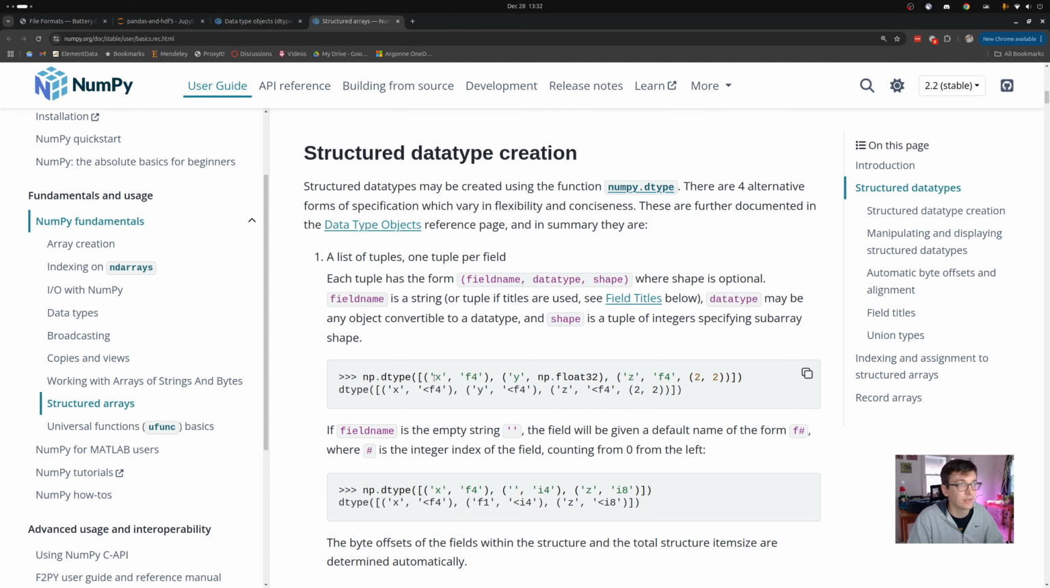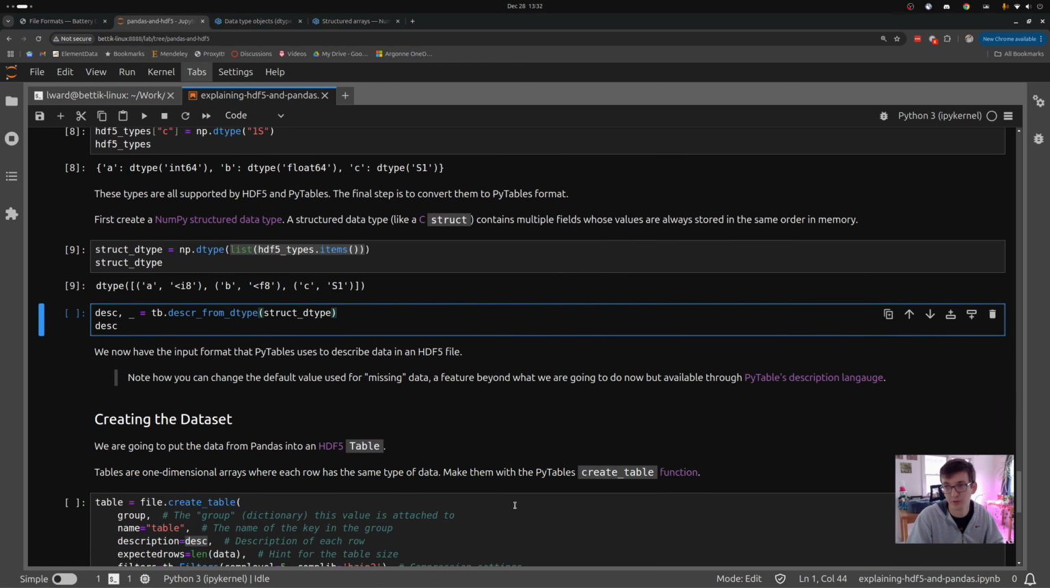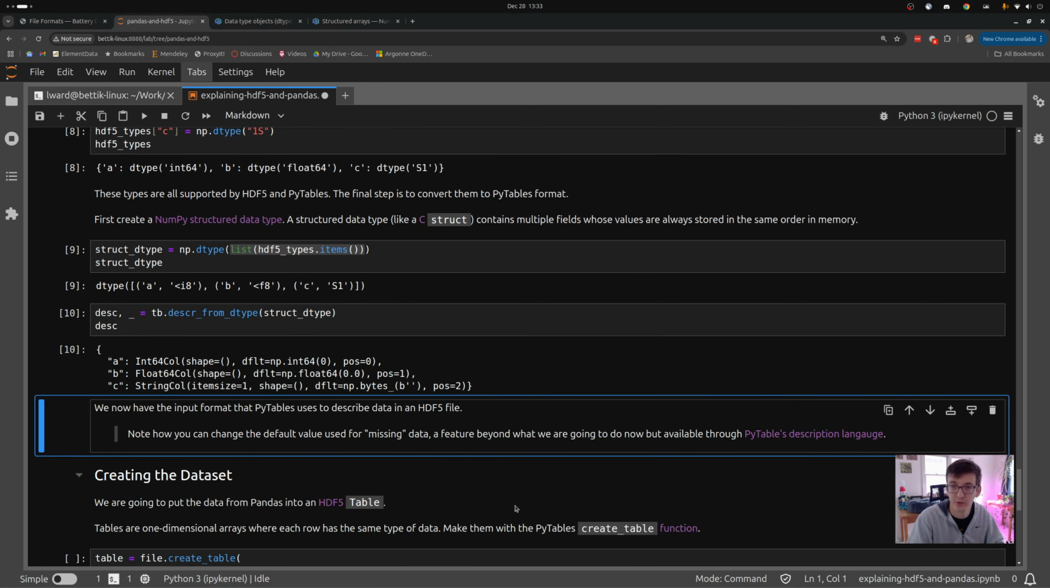Each of the tuples is the name of the field and the type of each member, and in this case, it defines a 2x2 array of single precision 4-byte floats in a field named Z. So to create that structured data type, I pass in the list of the items in my dictionary, which gives me this more truncated form. I've got an 8-byte integer, an 8-byte float, and a single character string of 1 byte. Now that I have this in NumPy, it's in a form that PyTables can work with, and it converts it to its own format.